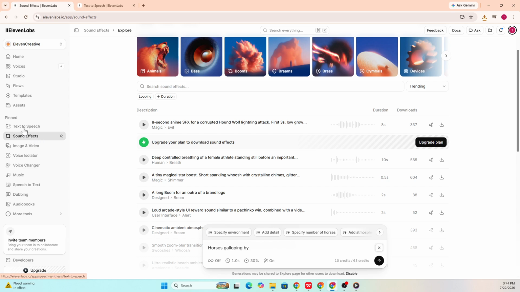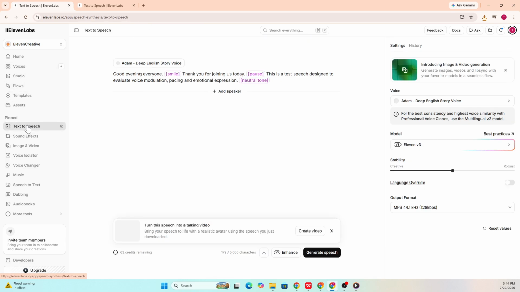Generate or play the audio, locate the media player at the bottom of the interface, click the download button in the bottom right corner, and wait for the file to save to your device.